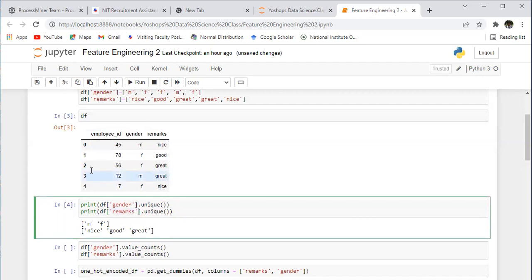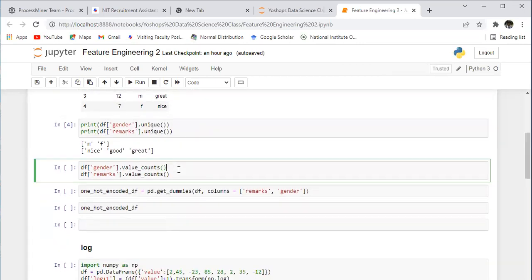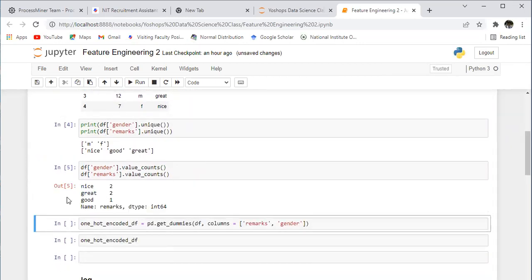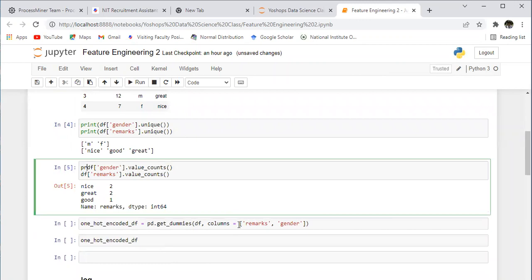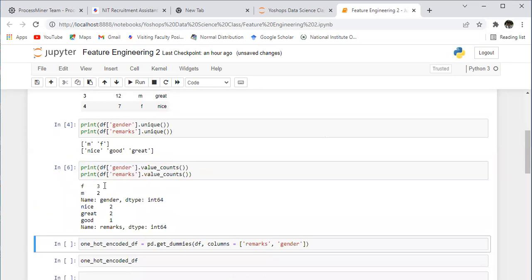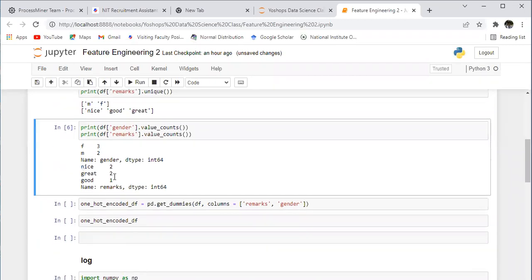And if you wish to understand the number of counts for each, you have value counts this way. So it shows for this remark only because I have not printed them. So in your data set, there are 3 females, 2 males, right? 2 employees got the nice remark, 2 got great remarks, 1 good, this way.